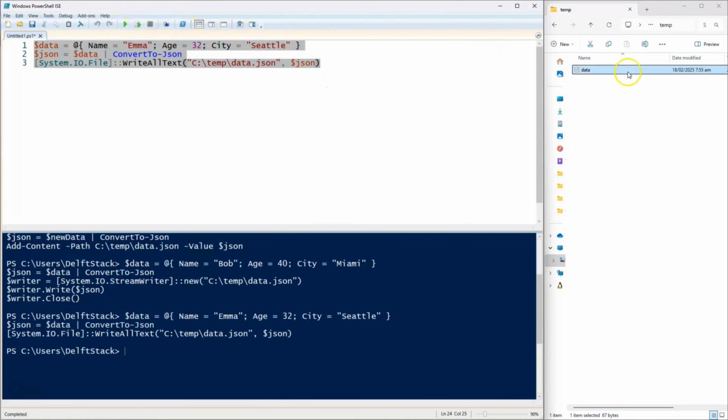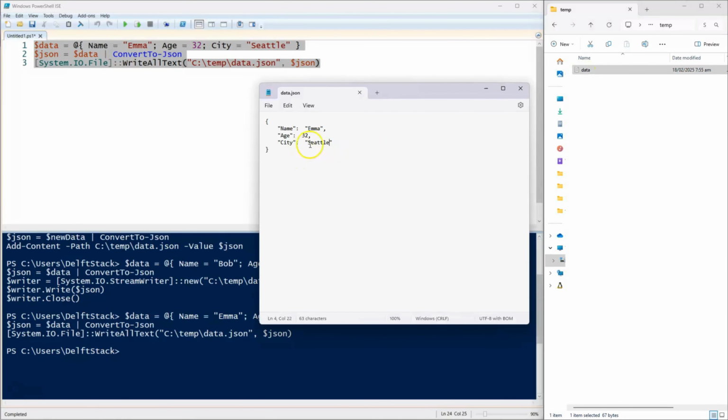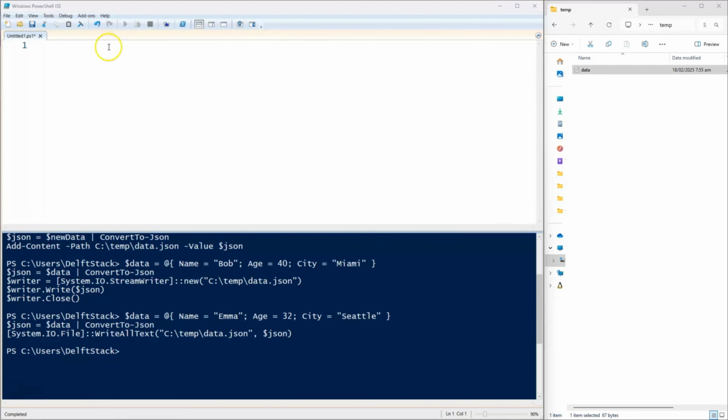This method writes JSON directly to the file without using PowerShell's built-in commands. It's fast and simple, but it overwrites the file every time. If you need to append JSON instead, let's check out the final method.